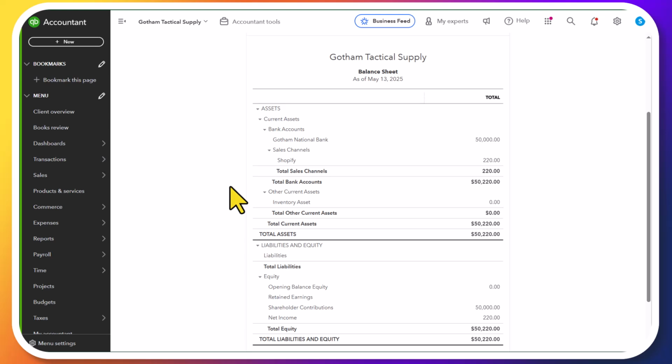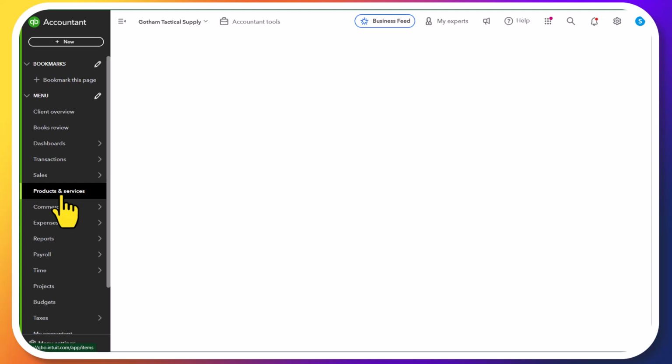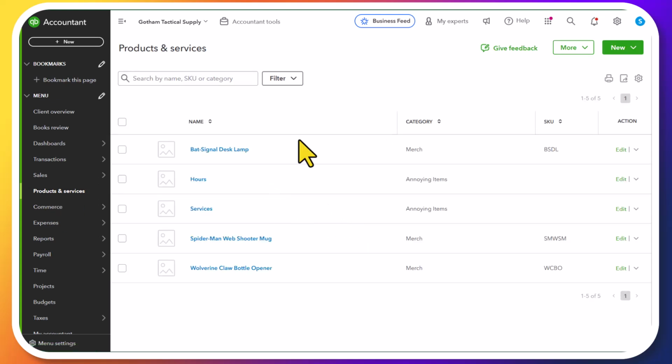Okay, so now in order to do the payment gateways properly, I need to do some quick setup. And I want to make sure it's clear. I want you to understand how this works in QuickBooks Online. This part might get a little tricky. So I'm going to go to Products and Services. Okay, and I'm going to create a new service item.